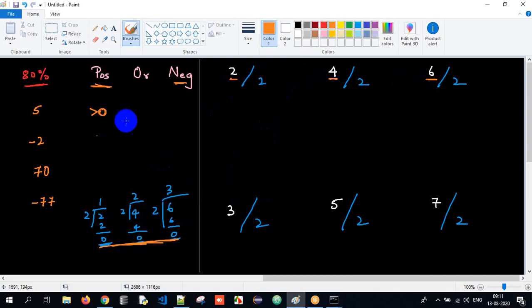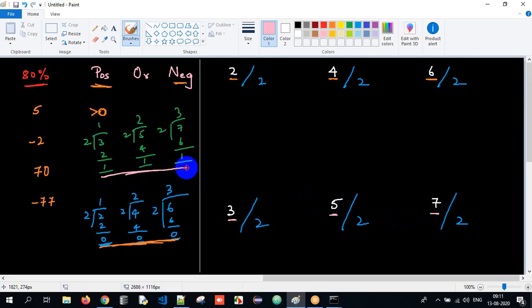Check for an odd number. Take 3: 2 ones are 2, remainder 1. Take 5: 2 twos are 4, remainder 1. Take 7: 2 threes are 6, remainder 1. If you divide an odd number by 2, the remainder will always be, sorry, 1. The remainder is 1.